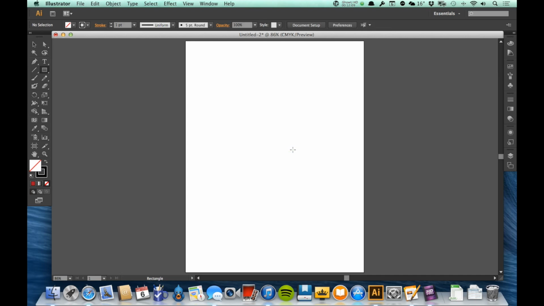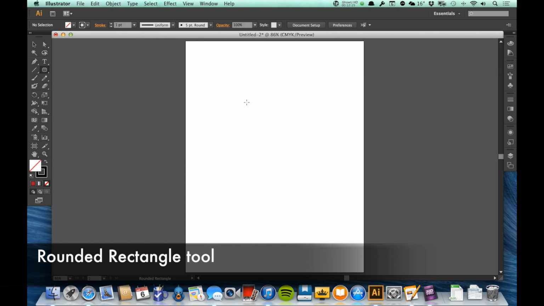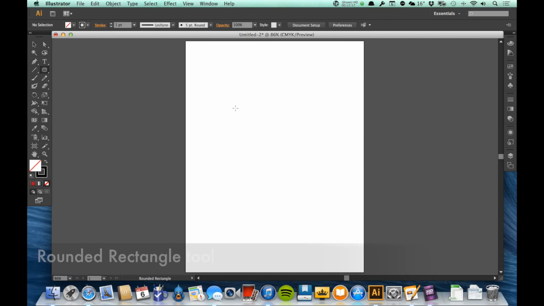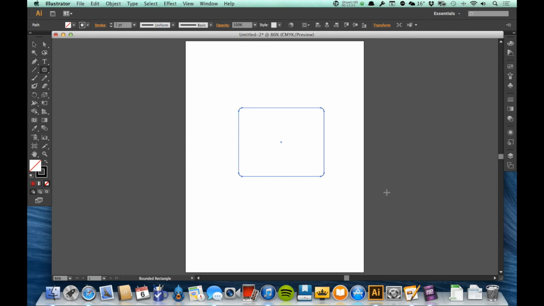Now, underneath that, let's go to the rounded rectangle tool. The rounded rectangle tool works exactly the same as the rectangle tool. That shift keyboard shortcut works, the option or alt keyboard shortcut works. Only on the rounded rectangle, the corners are rounded. Now, if I want to adjust just how round those corners are, I can do that using my arrow keys while I am drawing the rectangle.